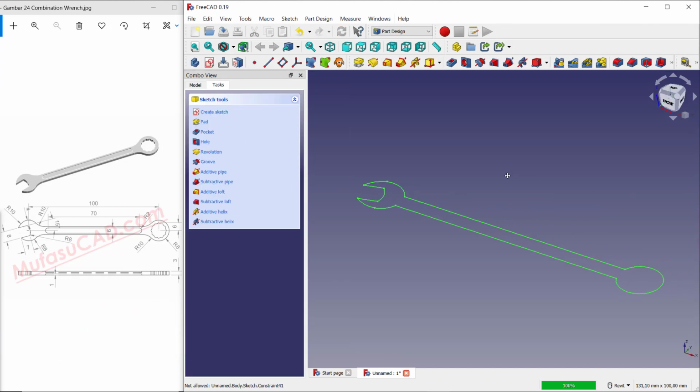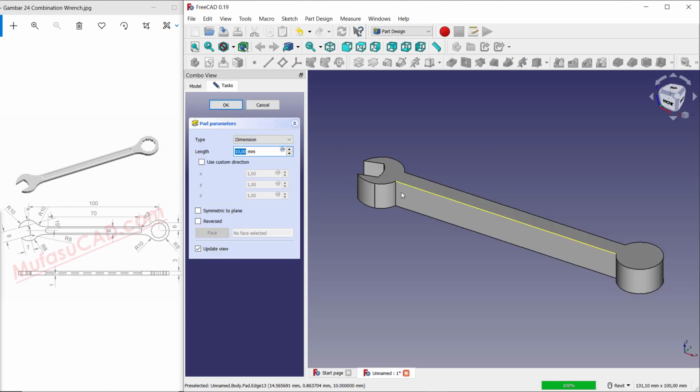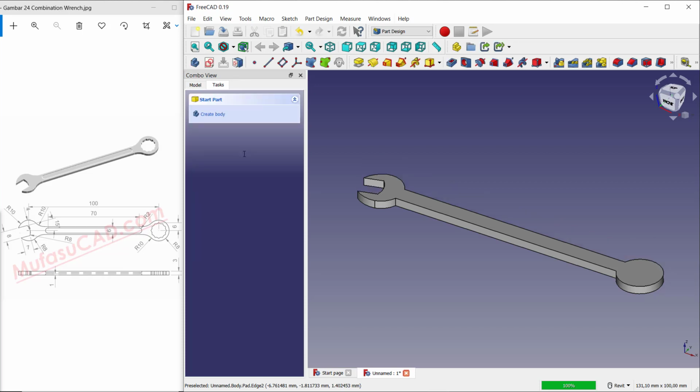And to convert this sketch into 3D, we can use pad tools. You can click here pad. And I will set the length in here into 3. And you can press enter.